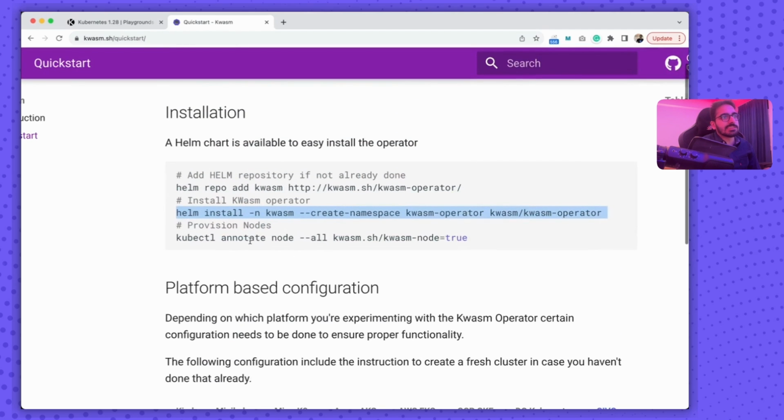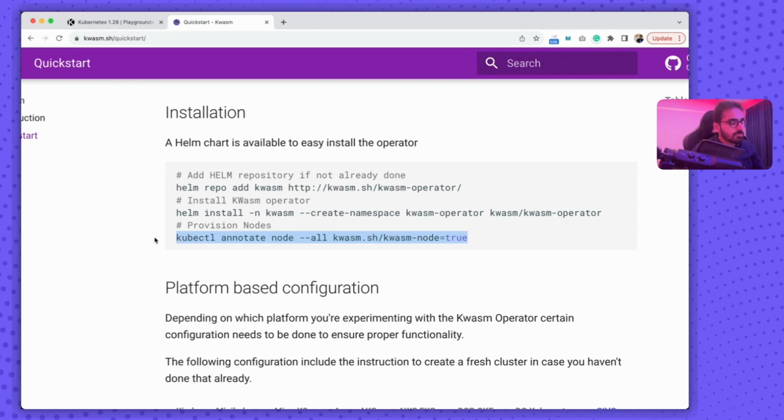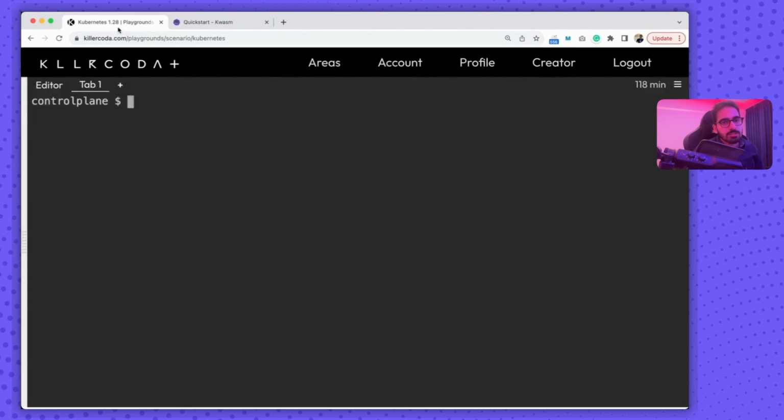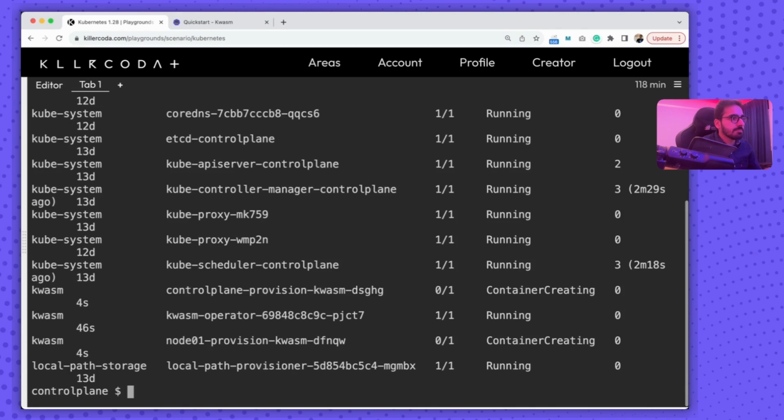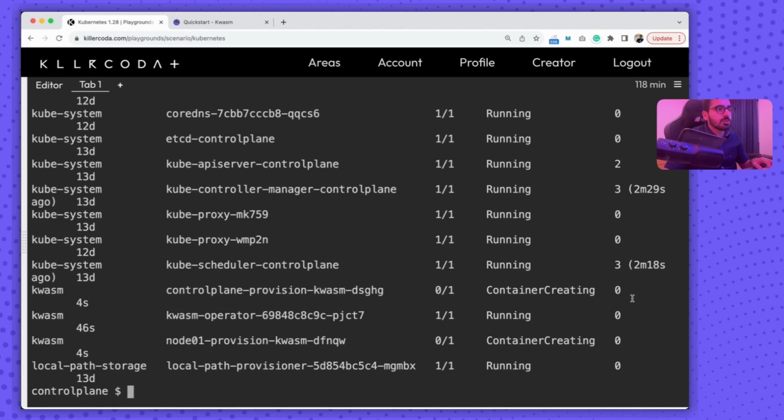And now we need to annotate the nodes. So basically any annotation that is added to a node, the operator will pick it up and configure that node to be able to run your WebAssembly workloads. So in this command, what we are trying to do is annotate all the nodes so that it configures all the nodes inside the Kubernetes cluster and makes them WebAssembly ready. It will be creating a job, so we can actually see pods -A. We'll be able to see the containers provisioning for the control plane and for node 1. So it is trying to configure both of those, and it has already completed for node 1.